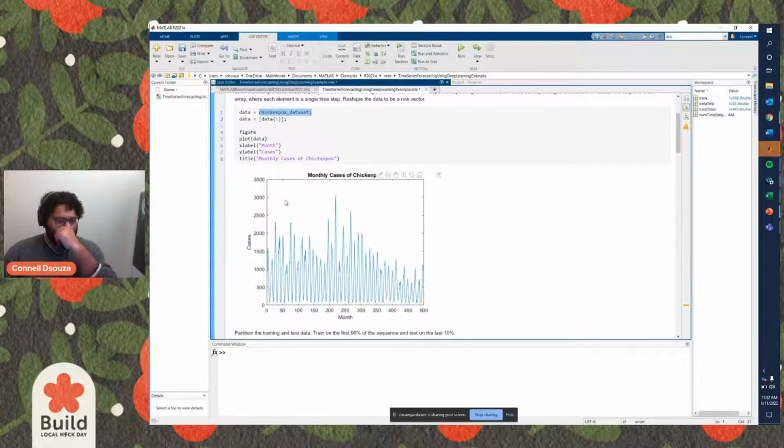Essentially, what our problem here is, we want to be able to predict that. Okay, we've got 500 months of information. Let's say we want to predict that. How many chickenpox cases am I going to have in month 510? So 10 months from now. So if any of you heard what I was talking about earlier, do you know what kind of a problem this is? Is this a regression or a classification?